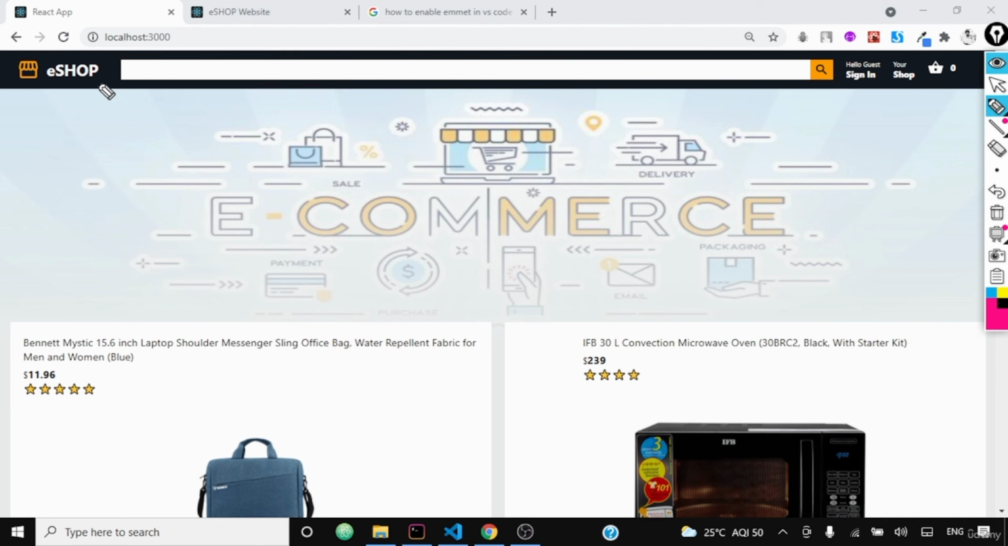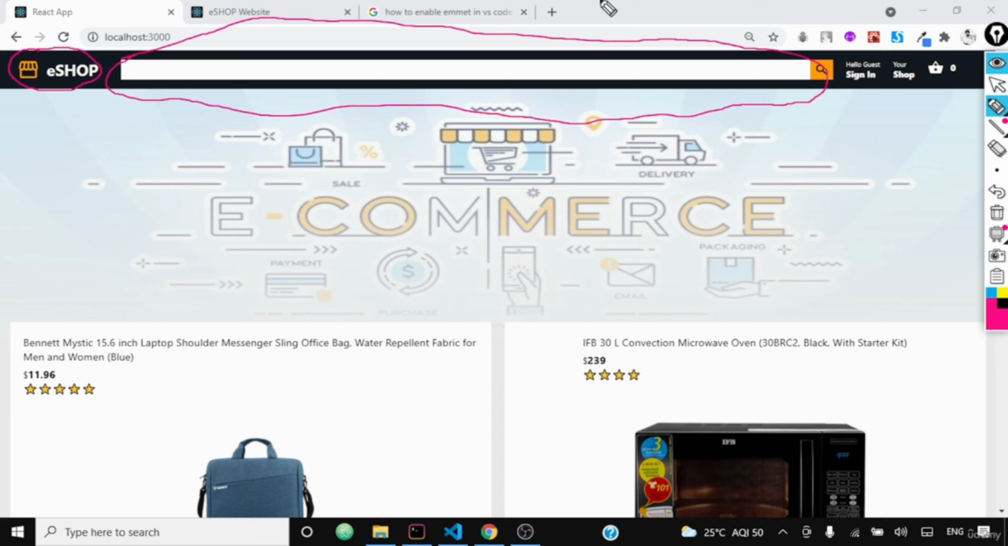So now we are going to divide this header into 3 divisions. The first division is header logo. The second division will be header search bar. And the third division will be header navigation. Inside the header navigation, we'll have another 3 divisions. One is for sign in, one is for your shop icon, and the other one is for basket icon and the amount. So basically this is what we are going to build.